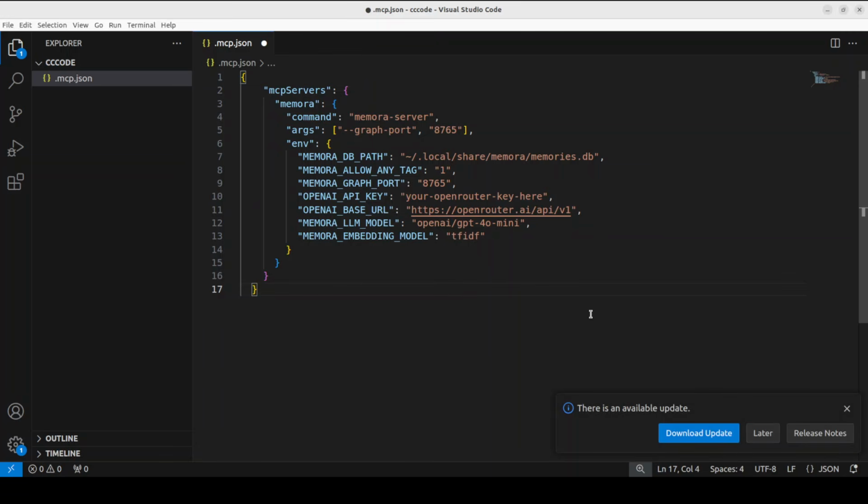Inside the config, we are telling it where to store the memory database, which AI model to use for smart features, and we are also starting the knowledge graph server on port 8765 so we can visualize our memories in the browser, just for bells and whistles. Once Claude Code reads this file and starts up, Memora is automatically running in the background as a tool that Claude can call whenever it needs to save or retrieve a memory. You don't have to do anything extra as per their repo.